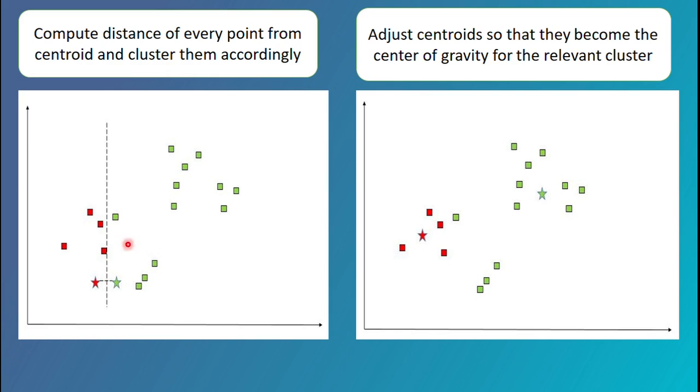Now we got 2 clusters. You can see that clearly. These 4 are in one cluster and these points are in the green cluster. But we need to improve this further because this is not optimal.